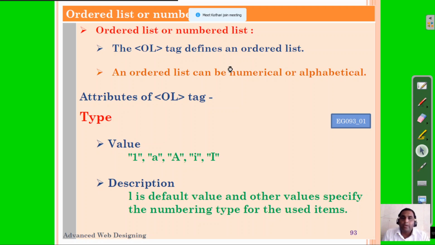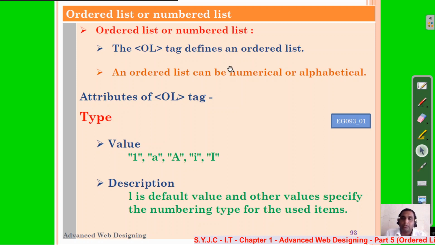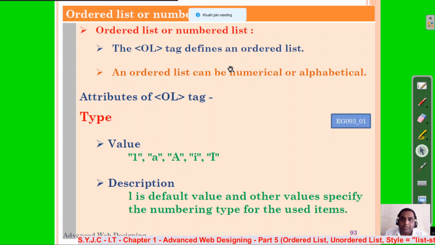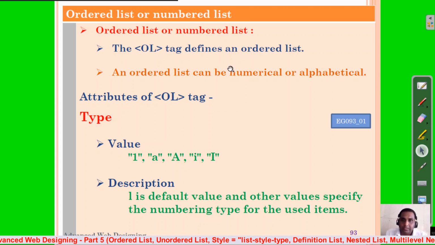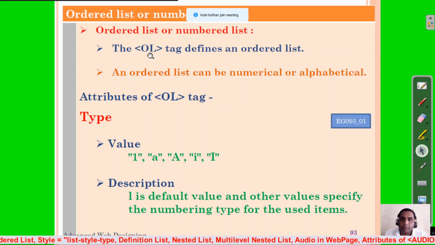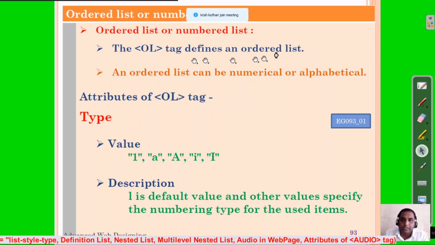Okay, today we are understanding some more tags in HTML. We are starting with the ordered list, or numbered list. An ordered list is used to display a list which will have a sequence of numbers, either 1 to 3 or ABC. We make use of the OL tag. OL stands for ordered list.